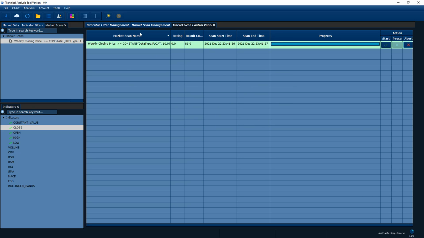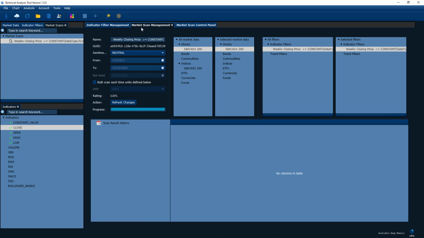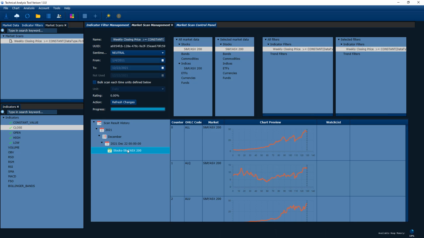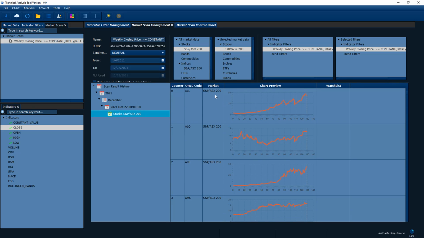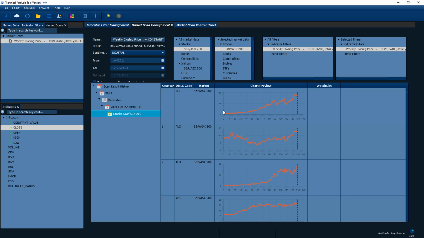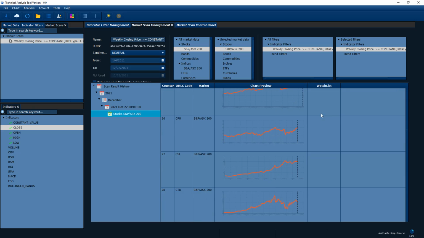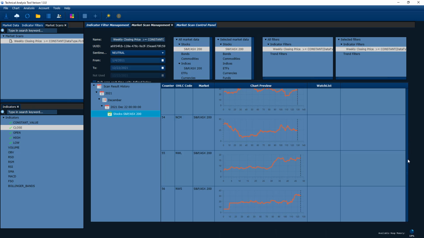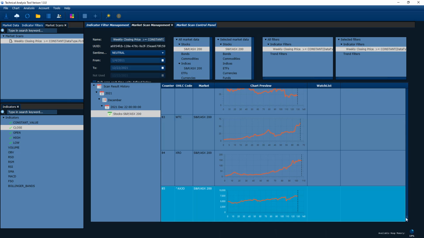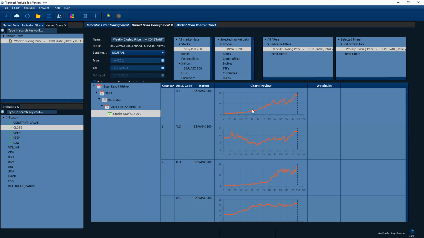It's very quick. 86 return. You're going back to your market scan management page. You right click and refresh result tree. So as you can see, if you double click that green item, 86 stocks with the closing price larger or equals to $10 will be returned. Okay, so here you go. This is 86 shares. It is 85 because we start counting from 0, so that's 85. Alright, let's open up the first one.